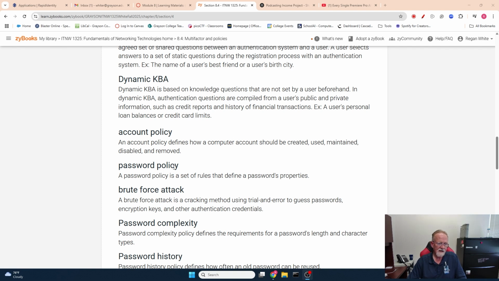Password policy, sometimes it's 8 characters, 10 characters, has to have letters and numbers, has to have special characters, capitals and mixed. It can't be part of the last 3 passwords. There are a lot of different policy possibilities, but those would be a password policy.